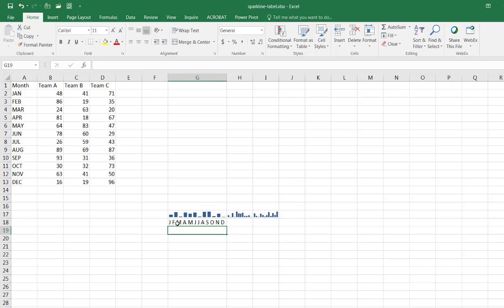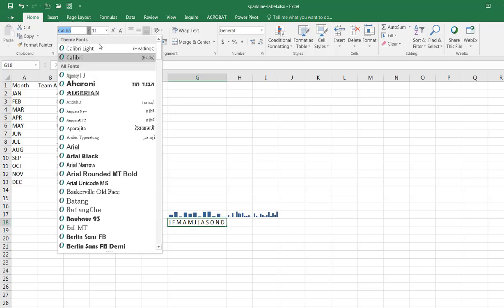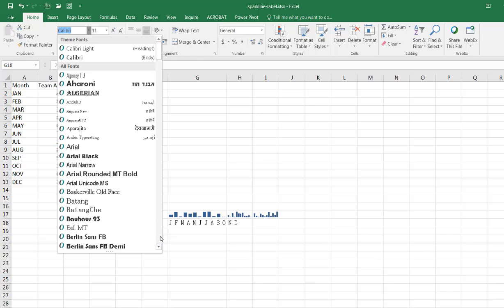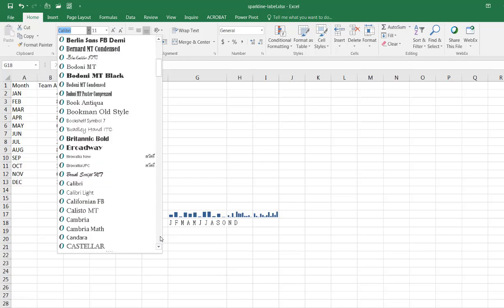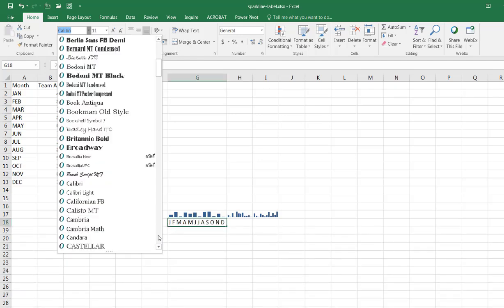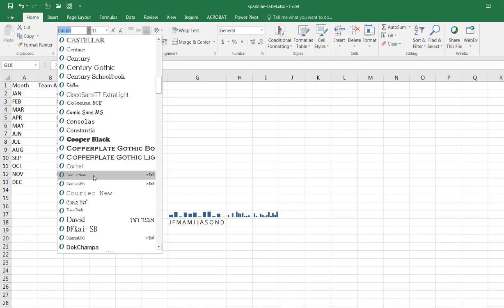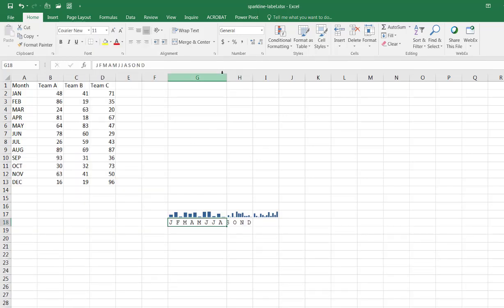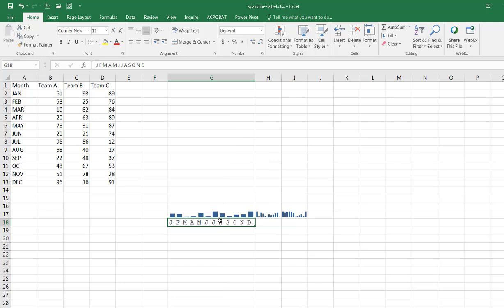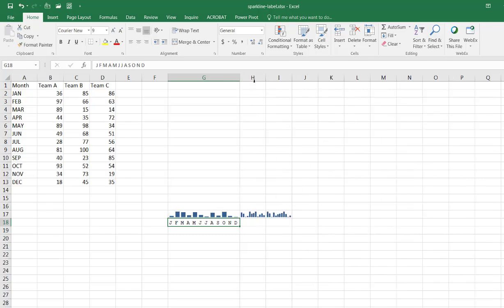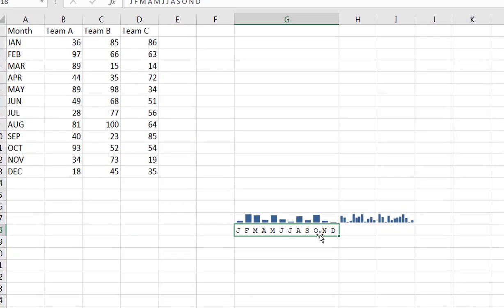But what we want to do is put that into a font that is evenly spaced. Now, a good font that's evenly spaced is the Courier font. Select that particular cell and look for Courier. Courier is right here, right? And then double click that, or I could probably reduce the size of that a little bit and then double click, and it pretty much looks like it fits in place.